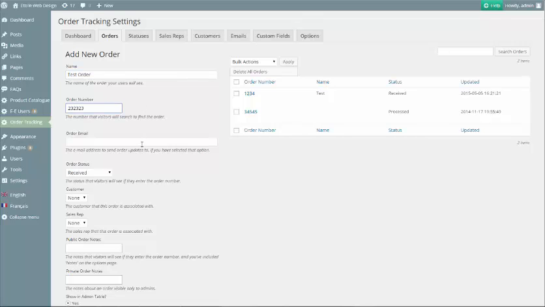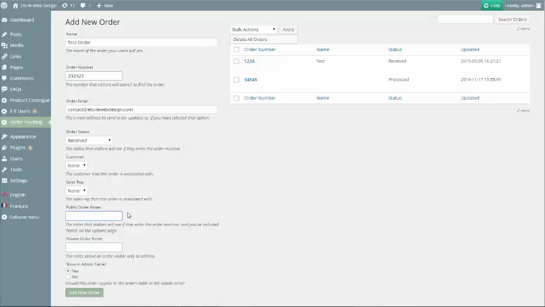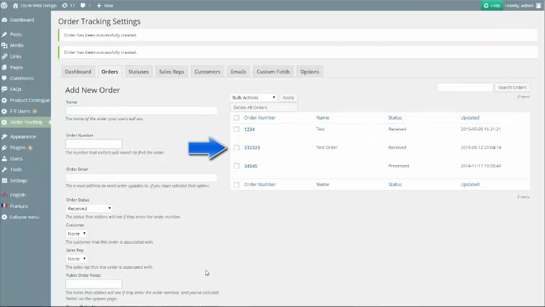We'll also add an order email address, which will let the order's recipient receive email updates if that setting is selected. Next, we'll add a public note, which the recipient will be able to see when they check the order. Finally, once you've filled in all of the fields, click on the Add New Order button. You can see that the order has been created in the table on the right.